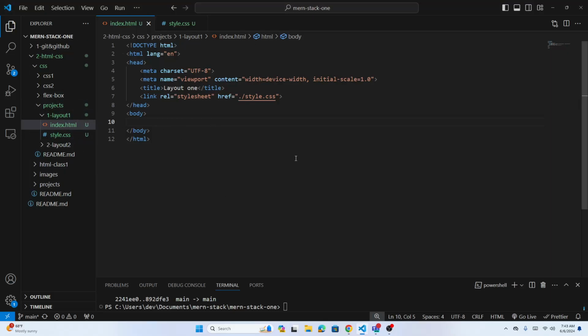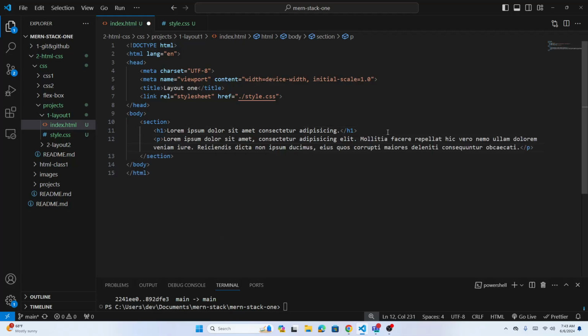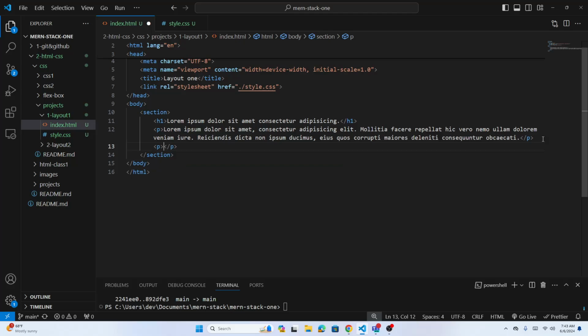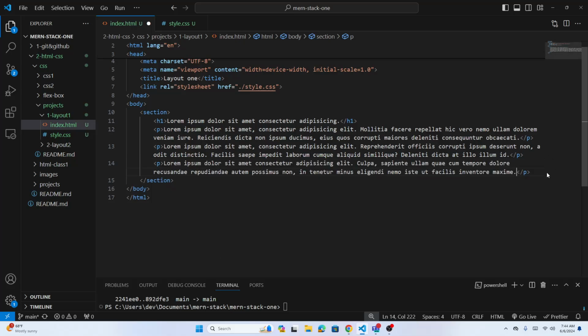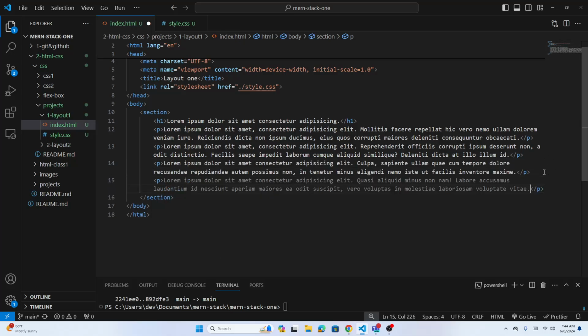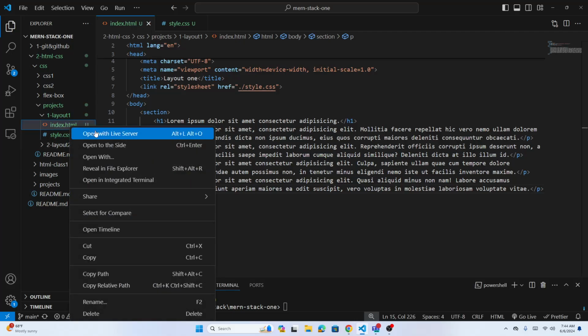So here I need a div or maybe a section, it does not matter. Let's say this is one section. Inside I have heading 1, I'll just put lorem 7. Then I have 4 paragraphs. 1 paragraph, lorem, enter, and it will give me this text. 2 paragraph, 3 paragraph, 4 paragraph.